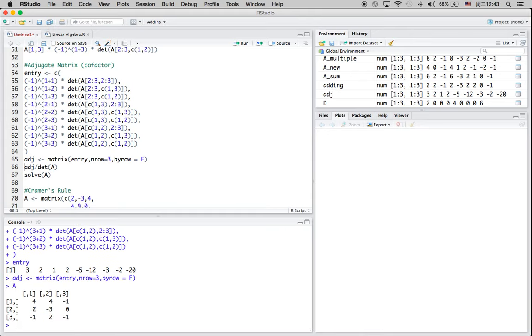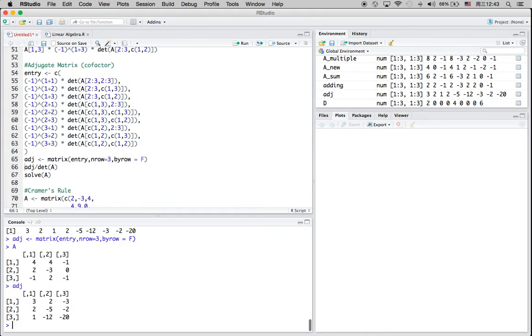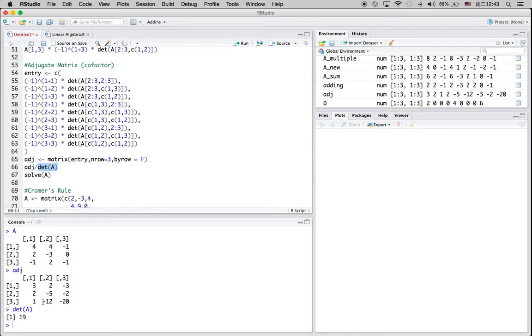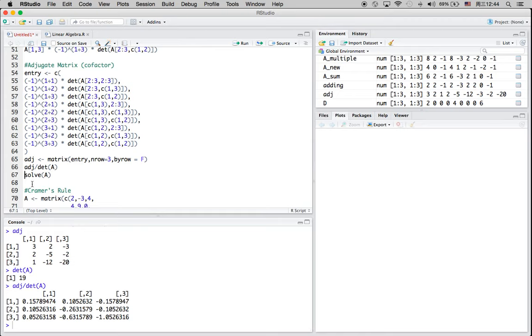So this is our original matrix, and this is our adjugate matrix here, whose elements are the cofactors of the elements in the original matrix. And the reason that we want to build this adjugate matrix is that it can help us to get the inverse. So here I use the adjugate matrix divided by the determinant of the matrix. The determinant of the original matrix is 19, and we use this method to construct the adjugate matrix, and then divide by the determinant.